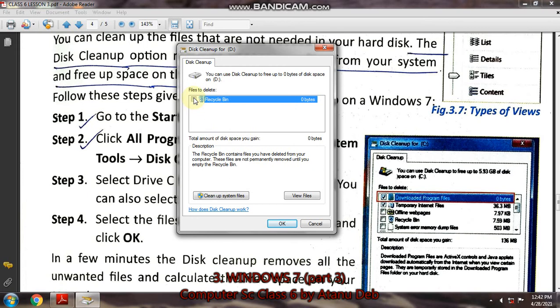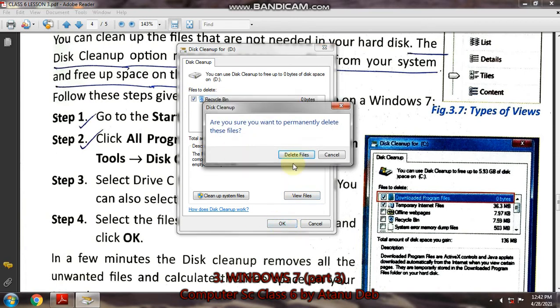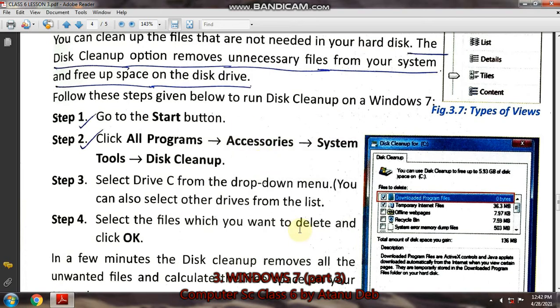So from here you click on, suppose, recycle bin. If there are some files, it will show you the size. From D I have no unnecessary files, so you can view the files also, but there is no file. But if there is, just select it and click OK. It will give you the message to clear. So it is cleaning, so the files have been cleared.